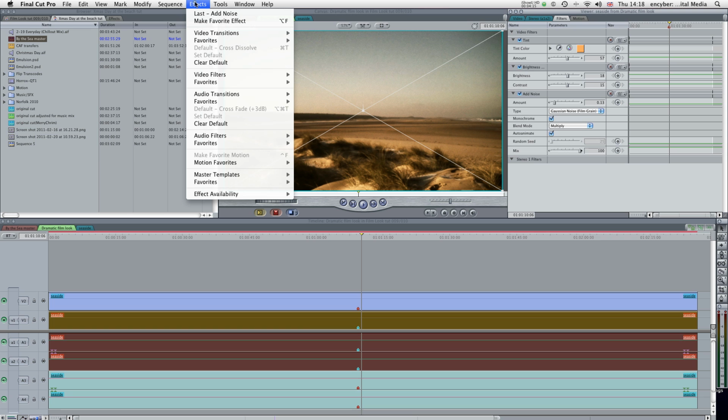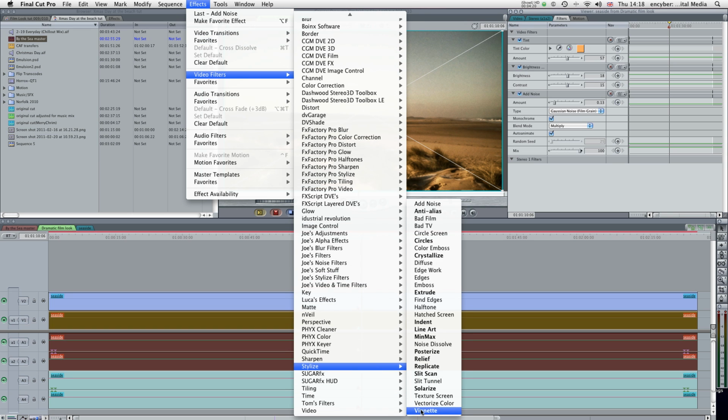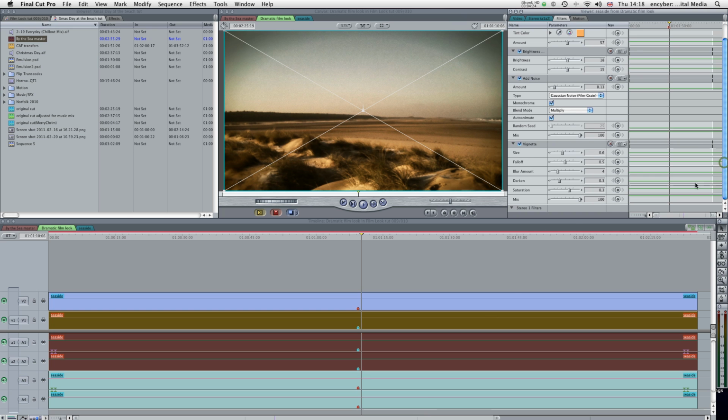Okay, we'll just add our vignette. Stylize, vignette. And as I said in the previous tutorial, you just need to be a bit careful when you're putting on a vignette so that you don't get banding around here, which you can see. If I make it darker, you can definitely see it.